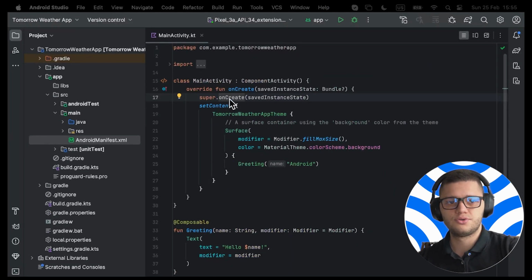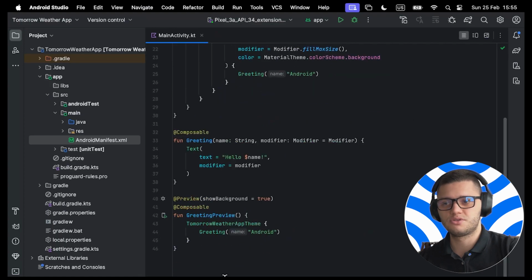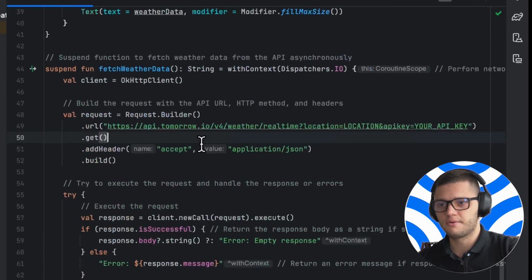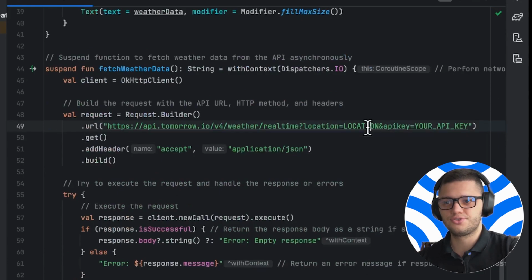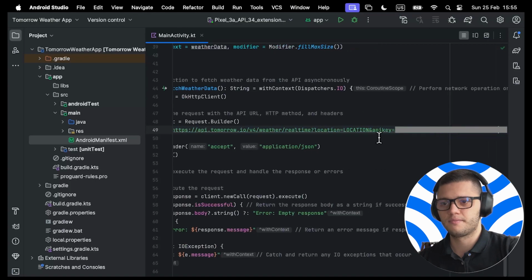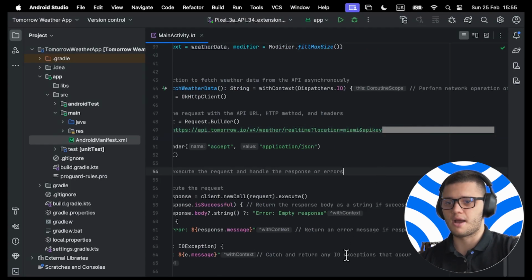Now, all you have to do is copy and paste the code snippet we have in the article. Simply paste it here, and make sure to replace the API call with the correct location and the correct API key. You can find the API key here. Paste it, and you can provide the location here. Let's just say Miami.